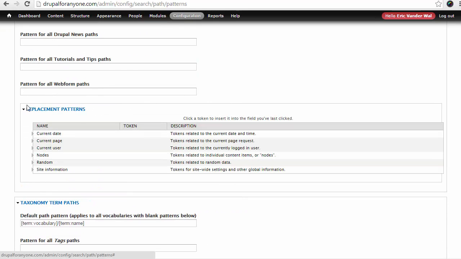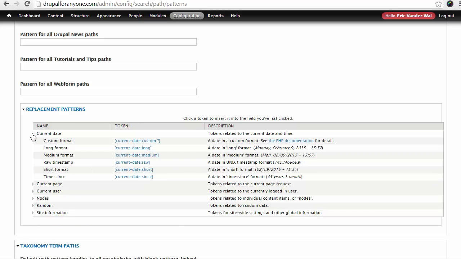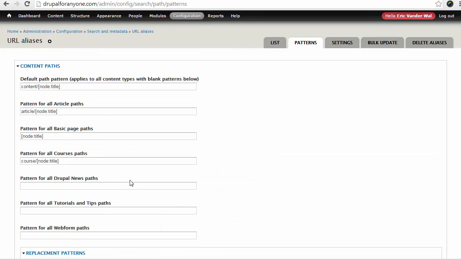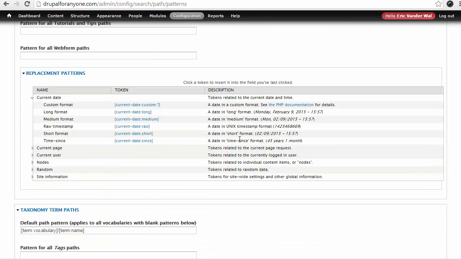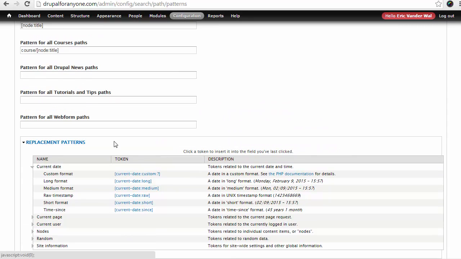If we look farther down, we have replacement patterns. We can use other replacement patterns using tokens. For example, we could use the current date. We'll put the date into the title. So maybe I want it node title, hyphen, and I want the current date using, say, the short format.